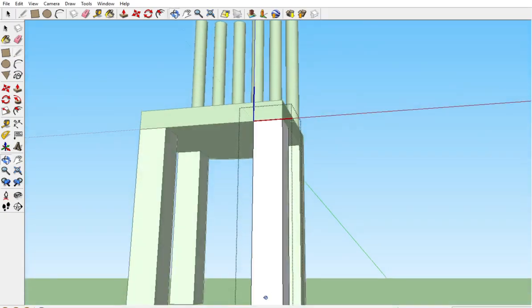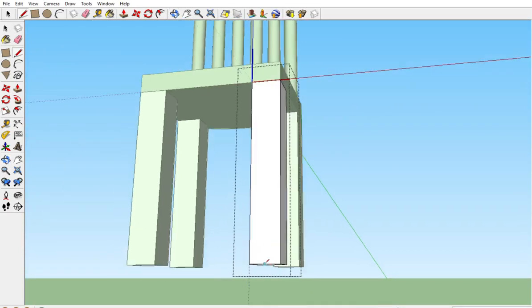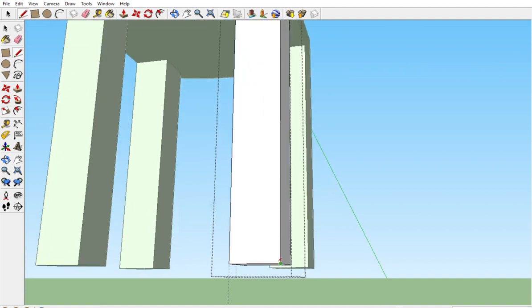So we can use our line tool. Good rule for this though is if this is the center line, we don't want to go past the center line. So I'm going to draw on this side. I'm going to draw a line and make sure it says on face. And you'll notice it's doing it to the other three legs at the same time.